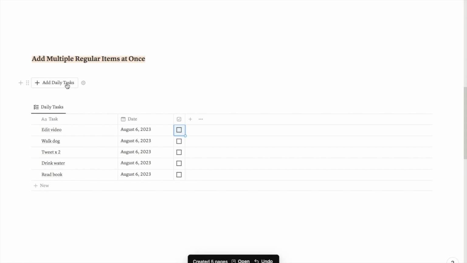So let's just say that I come back, it's the next day, and I want to add my daily tasks, but I don't want to have to do that every single day. So I've created this add daily tasks button where I click it and it will automatically add my daily tasks that I like to complete every single day.